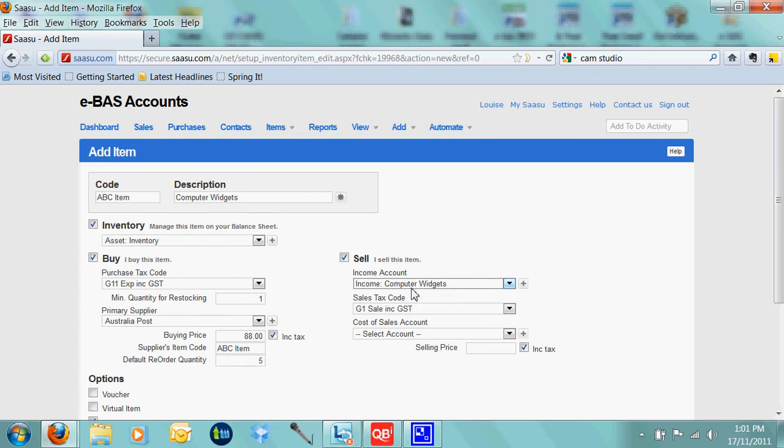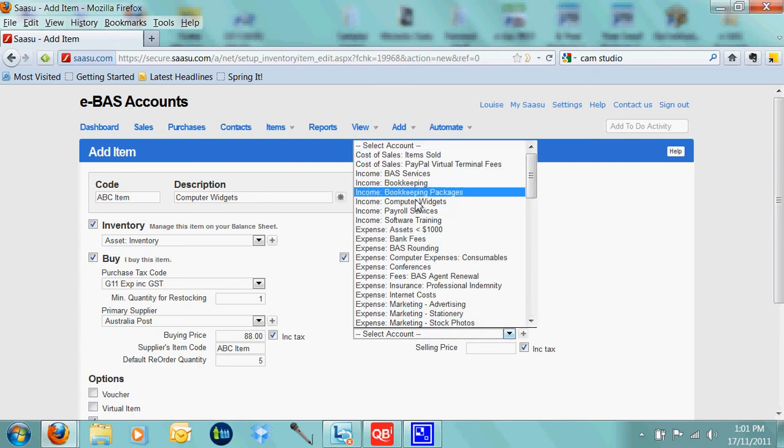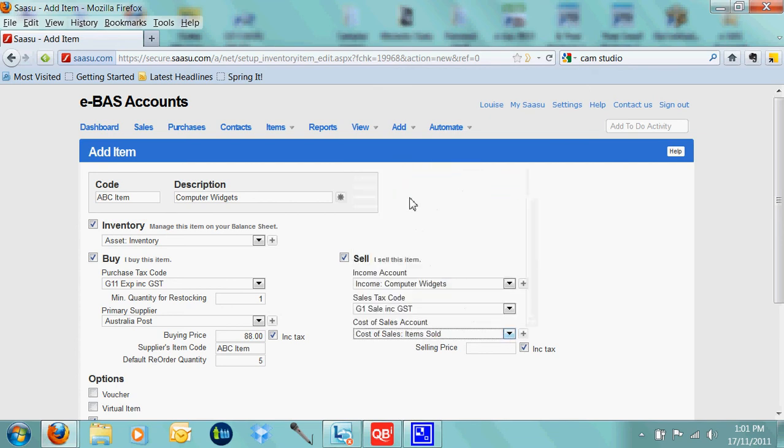Because I had already set up the income account, Computer Widgets, and told it that I wanted to include GST, it's already pre-filled that for me. Cost of sales account. I've already made up one of those as well. So I'm going to choose items sold. That's my cost of sales account for selling computer widgets and any other items I might sell. So I would choose that.